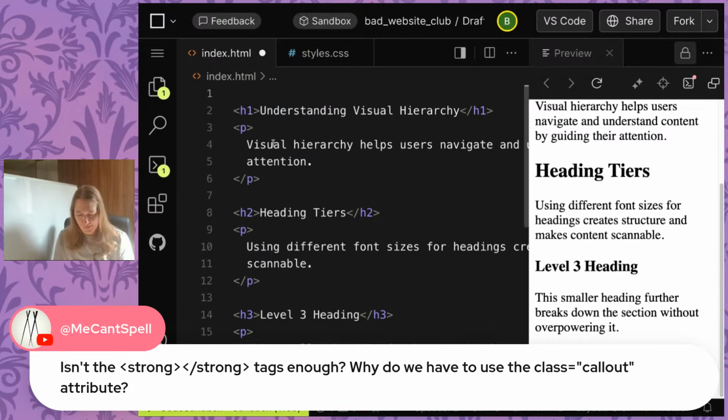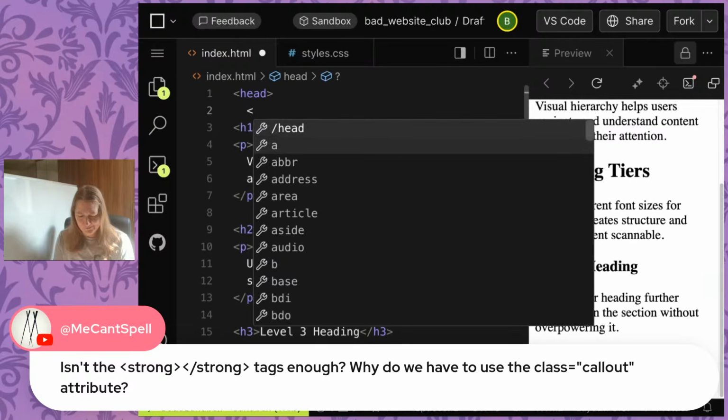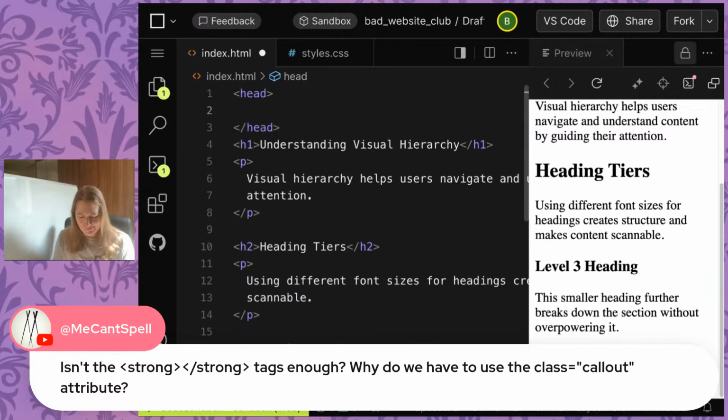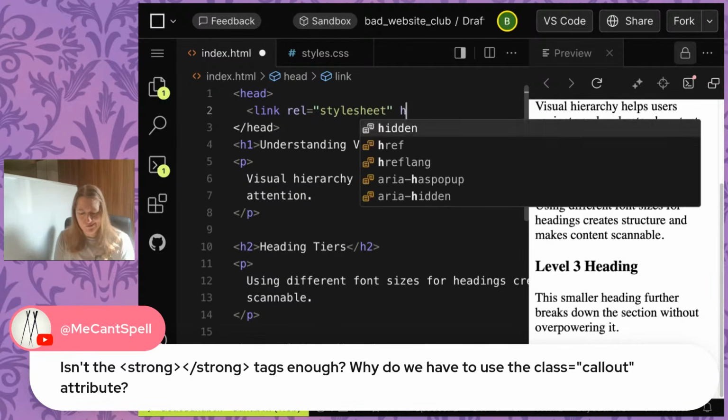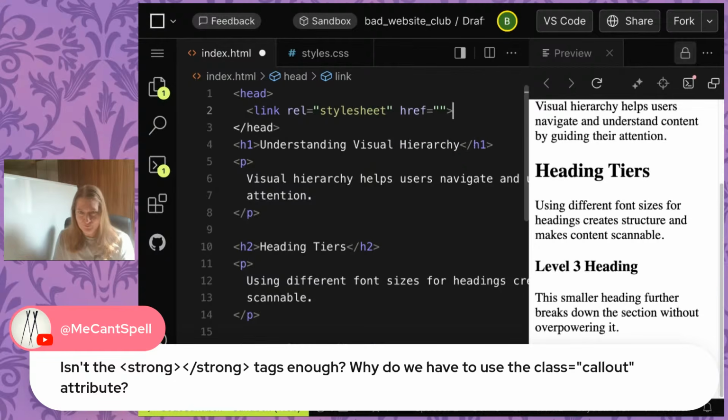This is my favorite thing to forget when I'm just copying over some code. We've got our link, rel equals, and then our href. Is it ref or something? It's href, isn't it? Yeah, styles.css. Thank you very much.